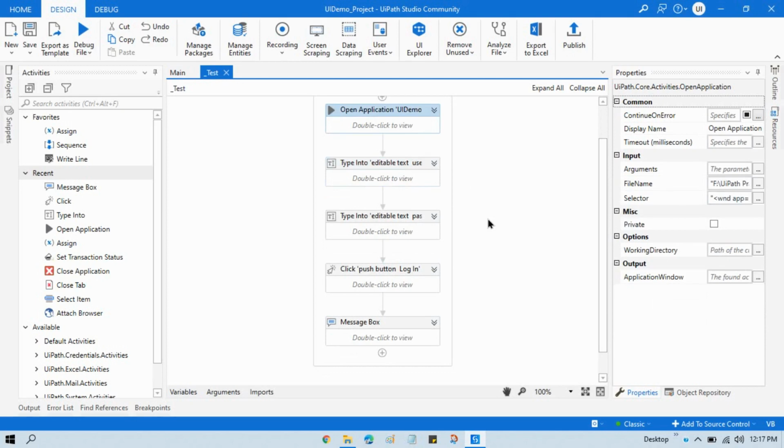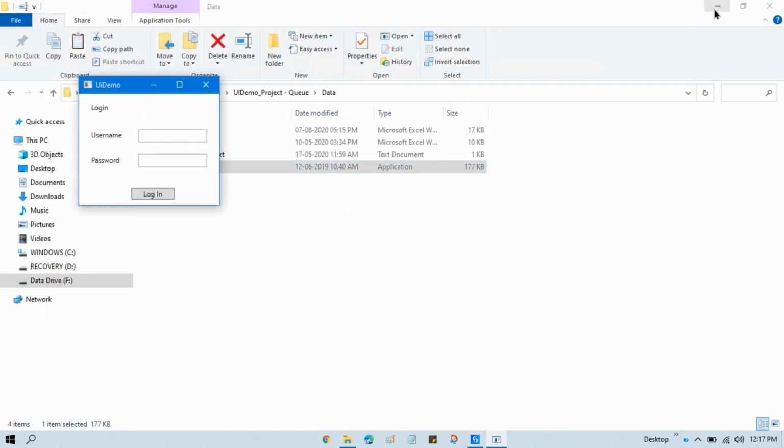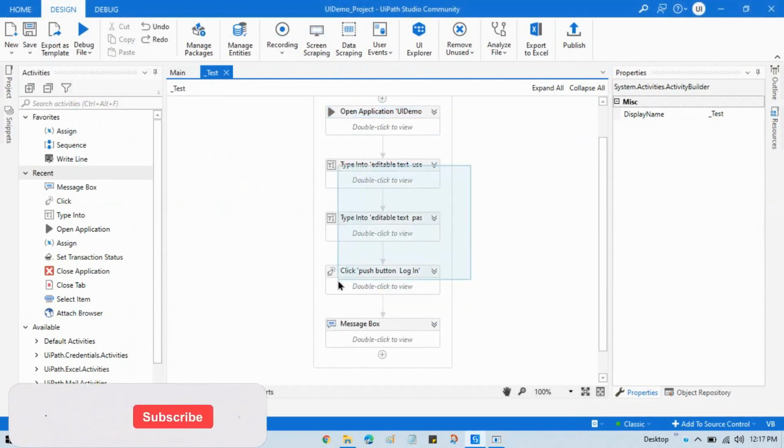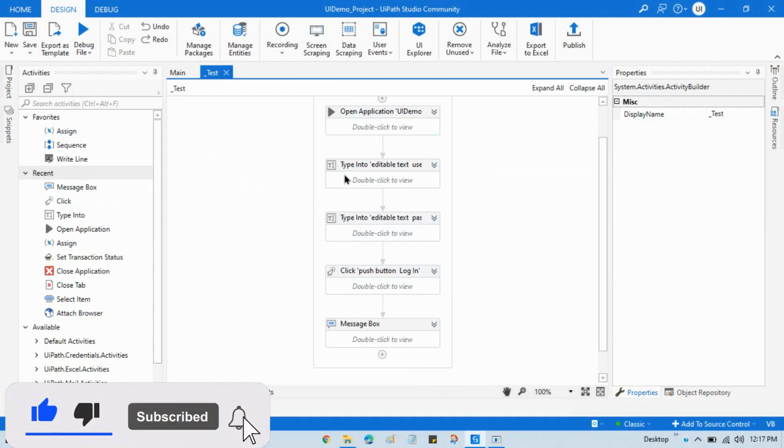If I want to run directly from this activity, I don't want to open from here. I already have one application opened and I want to start typing username and password there and then login. So I can use run from this activity. Let me show you. Let me open this application. It means I don't want to check the open application activity. I know that this is working fine. So I just want to check whether these three or four activities are working fine or not.